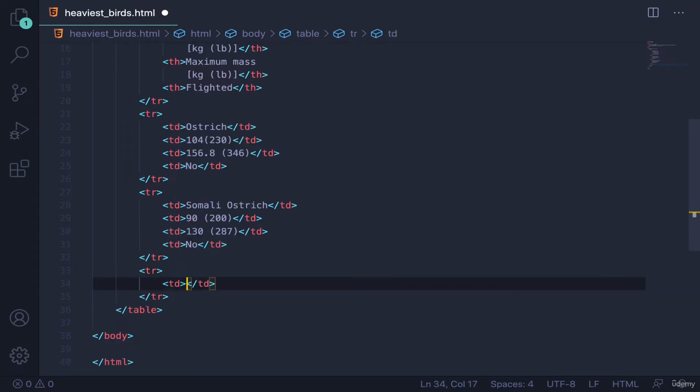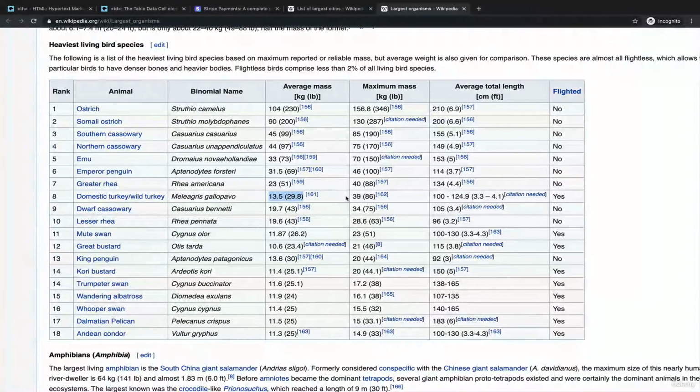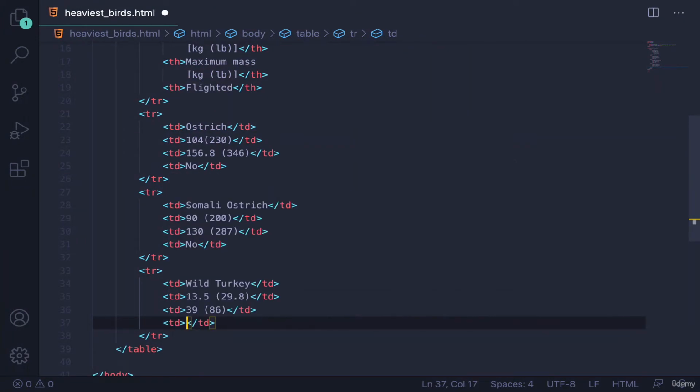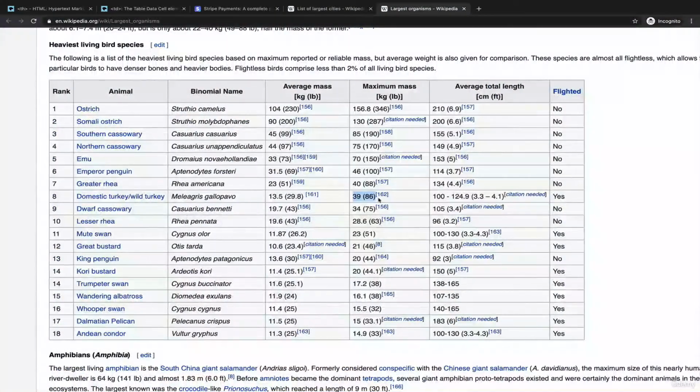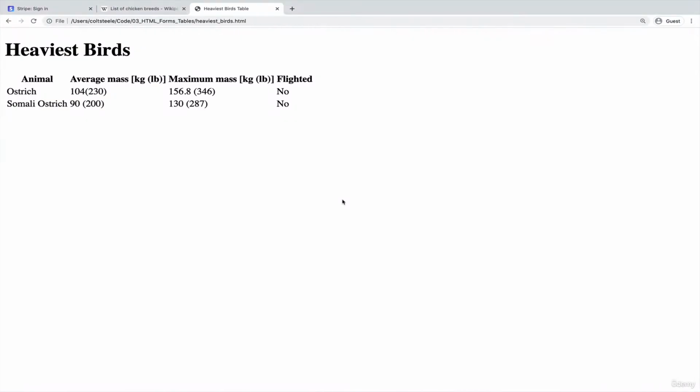This is not in order necessarily. So wild turkey is our name, and then the average mass, the maximum mass, and they are flighted, barely. But there are wild turkeys that live in my yard, and they live in a tree up there, and it shocks me, but they can fly up there. They're pretty big. Nothing compared to an ostrich, but still pretty big. 30 pounds, 90 pounds.